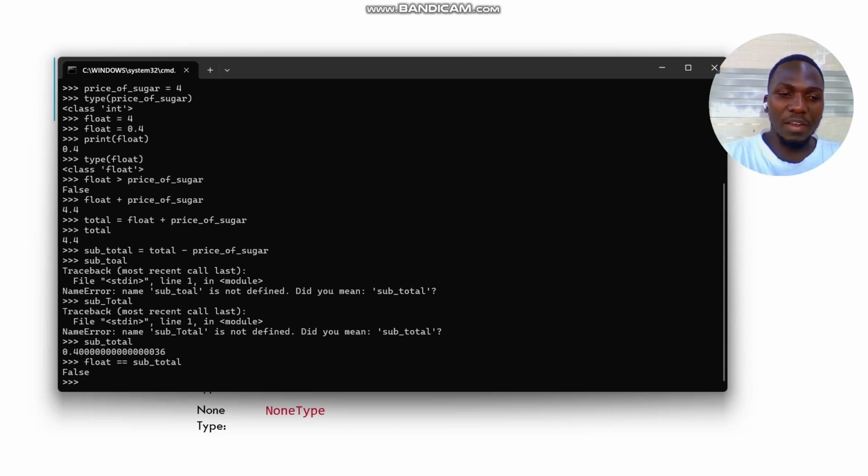The reason why it returns false is, if you can see this part, the subtotal value is 0.4000036, right? So in that scenario, subtotal is not the same as float. That's why we have false as the answer in this case.